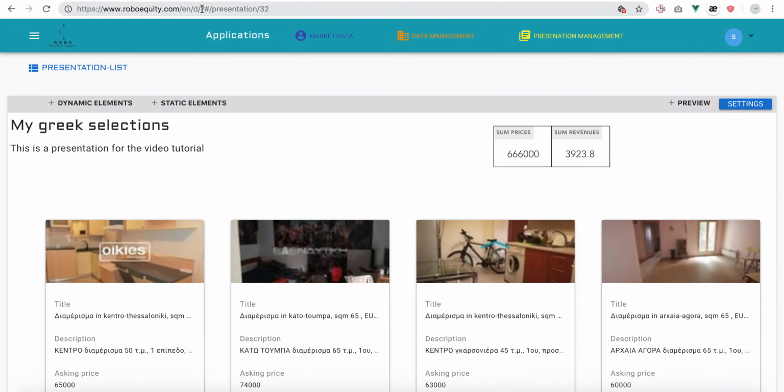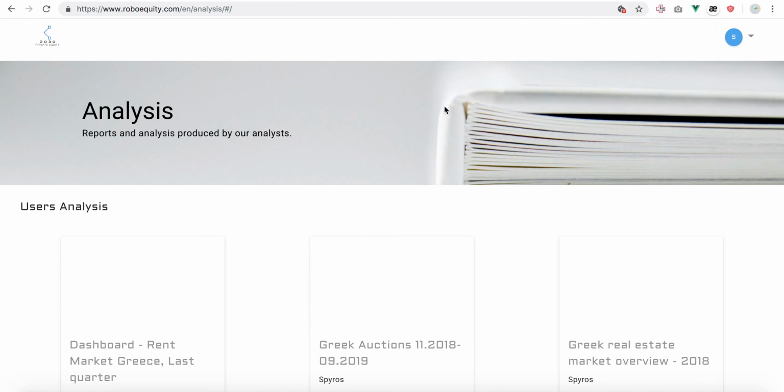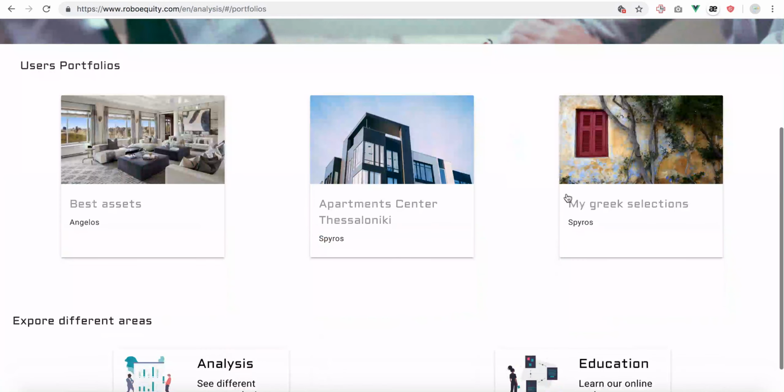And now it's saved. We can go to the main page where we have all the portfolios. And here it is, publicly available.